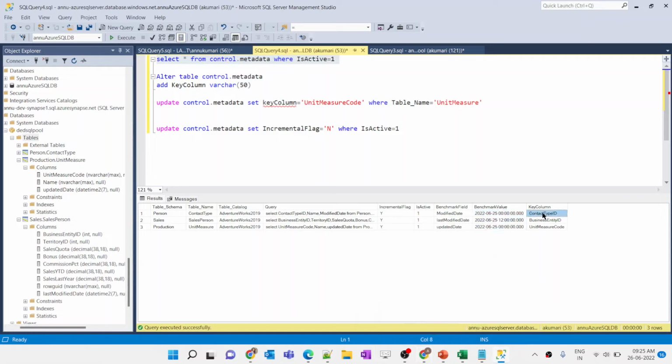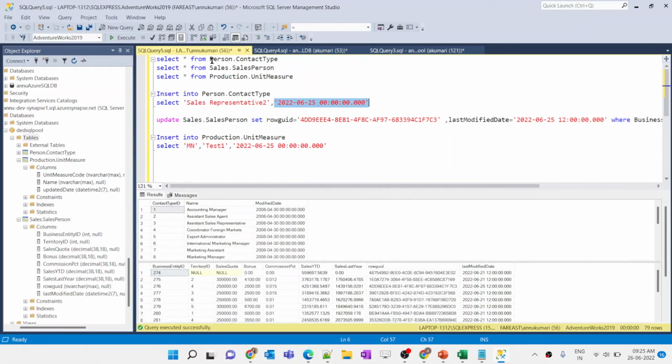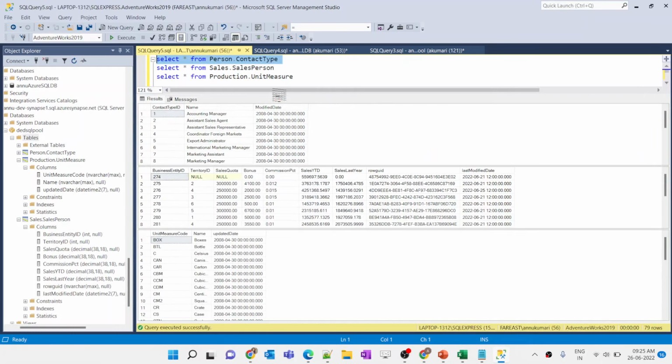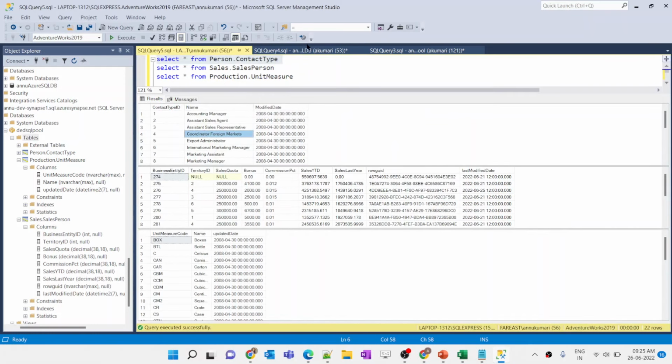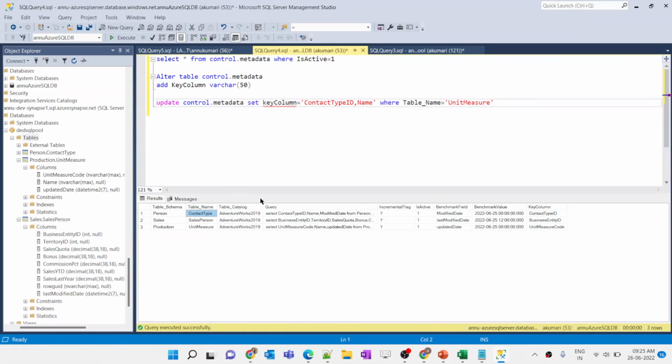Now I want to show you what happens if there is a composite key present in the key column. So instead of only one column in the key column, we will update this with multiple columns. Okay, so let me check the source. Yeah, so instead of contact type ID, we will have the combination of contact type ID and name for this first table. Let me do the same. Let me copy this contact type ID comma name, right? Yeah, for which table? Contact type table.